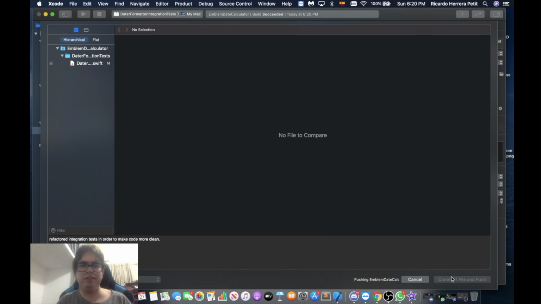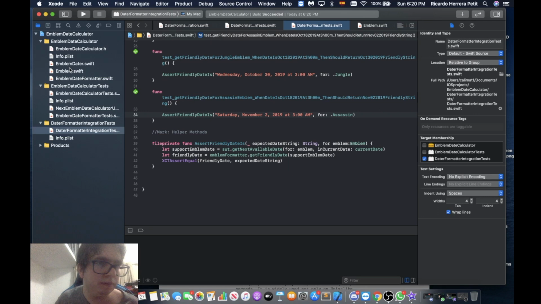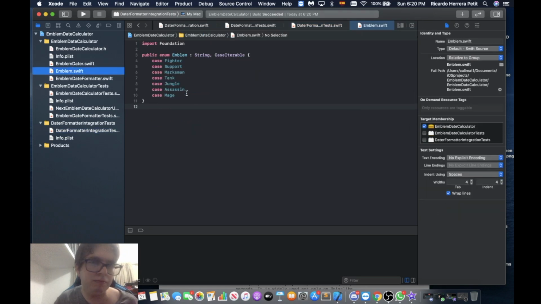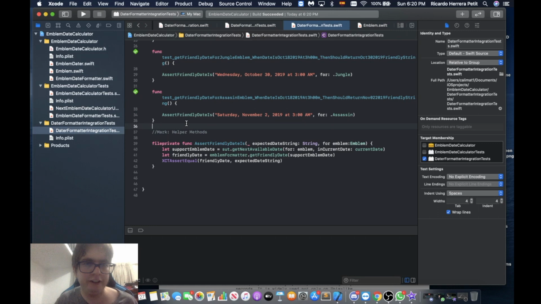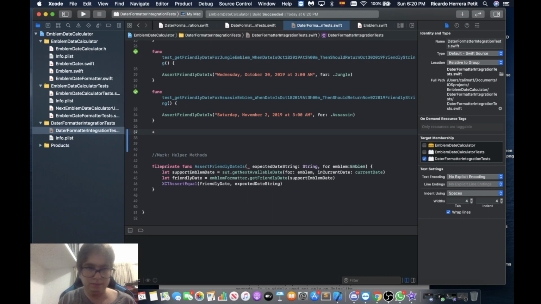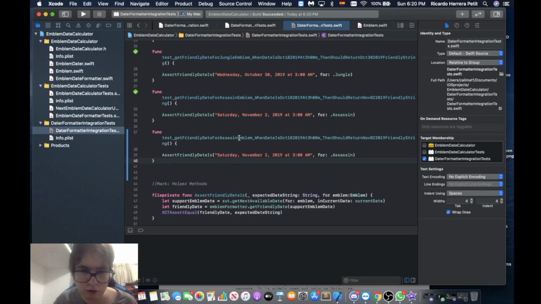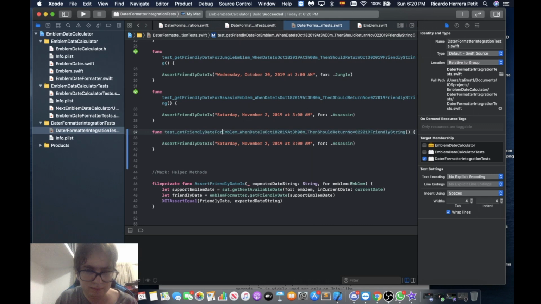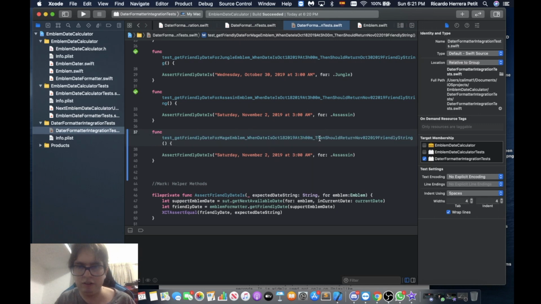Let's just finish this stuff with the other tests that we have here. Mage and fighter, right? So we need mage and fighter for the current date. So I'm just going to copy this. And for mage emblem, when date is October 18, 2023, that should return November 5th, 2019, friendly string. So November 5th, and this is a Saturday, Sunday, Monday, Tuesday. So this should be a Tuesday. Command U.